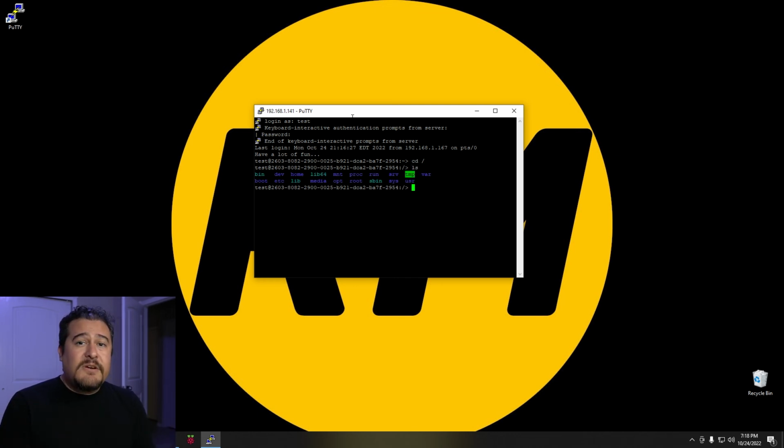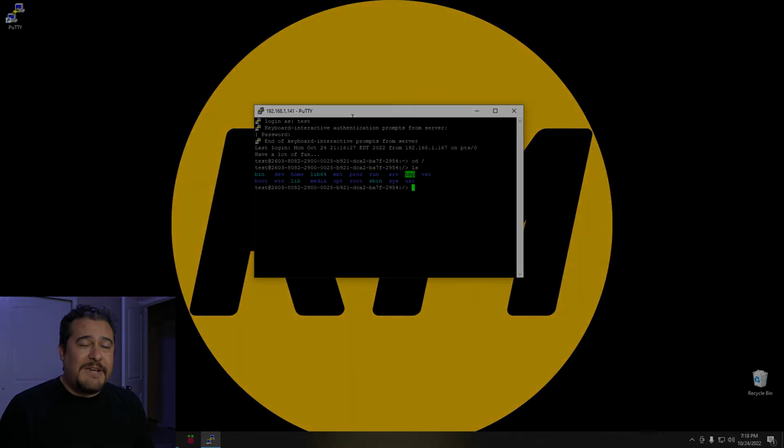All right, so there we go. Those are the two ways that you could connect to a Linux server using the command line and PuTTY.